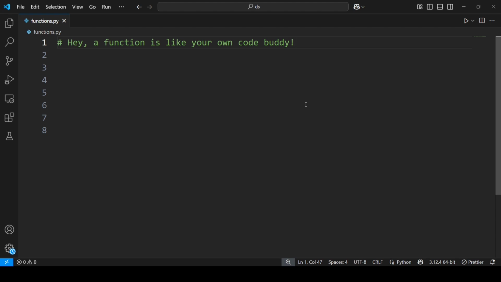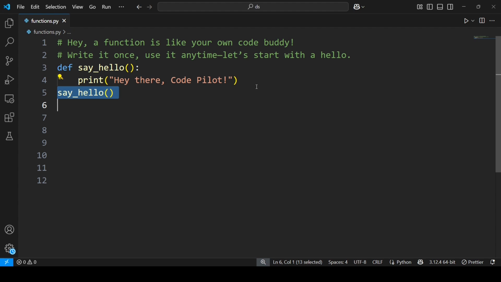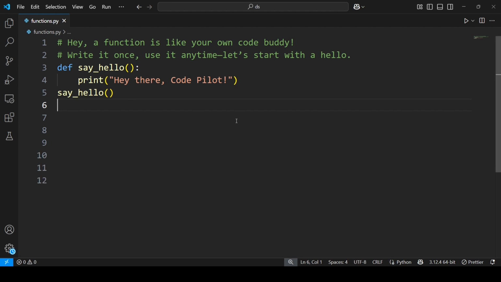Let's start with the basics. What's a function? Think of it like a recipe. You write the steps once, then cook it whenever you want. Open VS Code and create a file. I'll call it functions.py. Look at this. def say_hello(): print("Hey there, Code Pilot"). This is a function definition where def starts it, say_hello is the name, and the code inside does the job. To use it, call it with say_hello(). You'll see "Hey there, Code Pilot." That's how you avoid typing the same thing over and over.